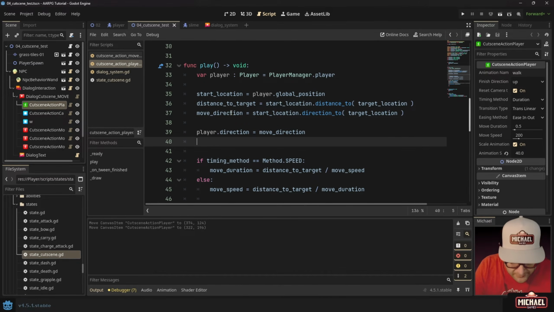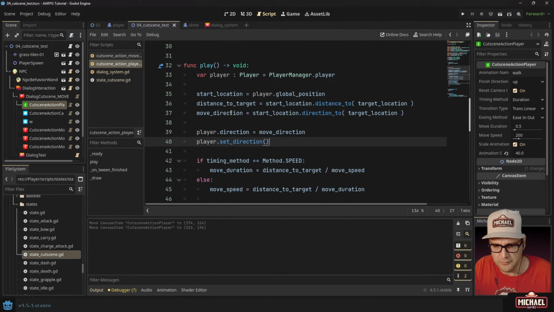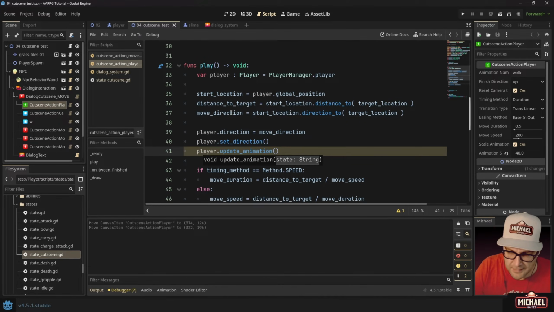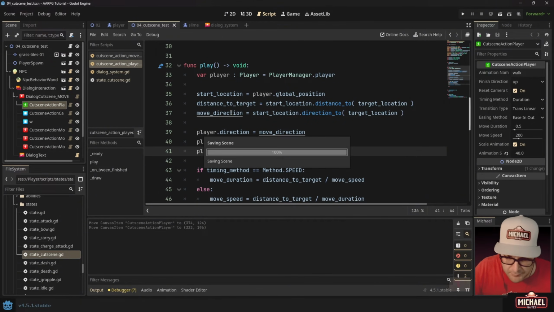And then there is a function on our player that we're going to want to call. In fact, it's set direction. What this will do is go through and update some of the variables, like the directionality that affects his animations: up, down, left, right, and so on. So we'll call that. And then let's just call the player.update animation, and we'll provide the animation name that is an export variable on this script.